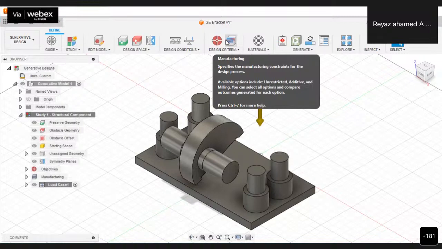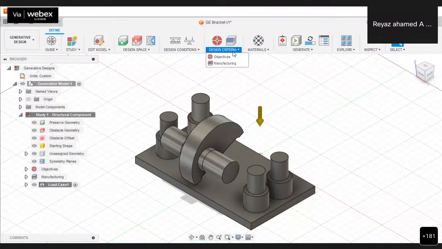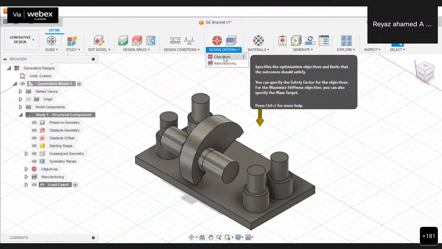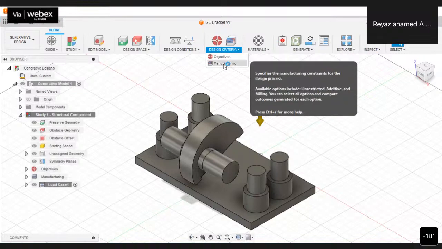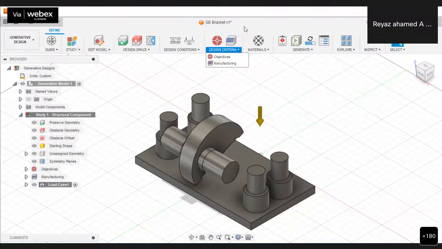So this is the design criteria. For what objective we are going to create this generative design, and on which manufacturing process we are going to develop our generated design. Okay. The next one is materials.